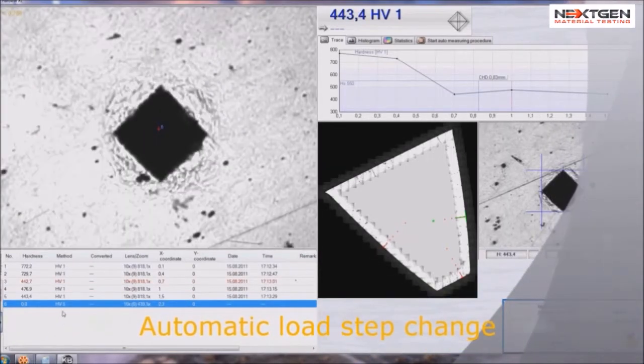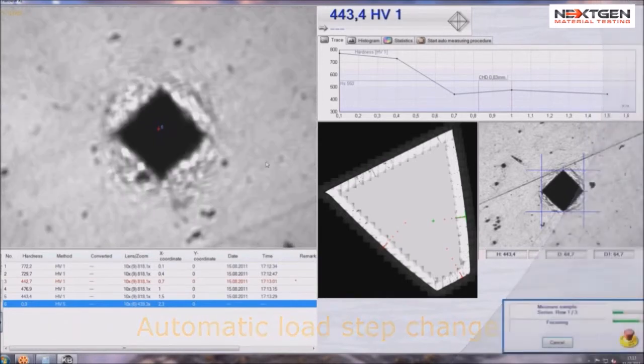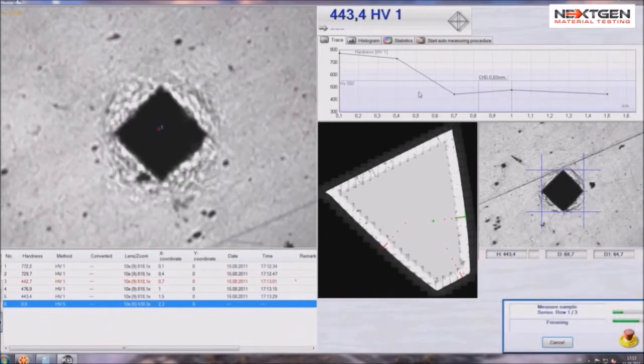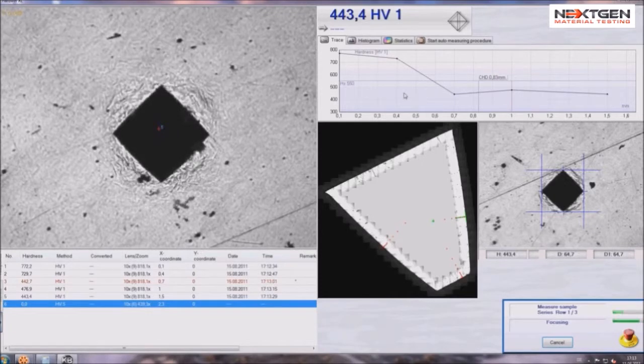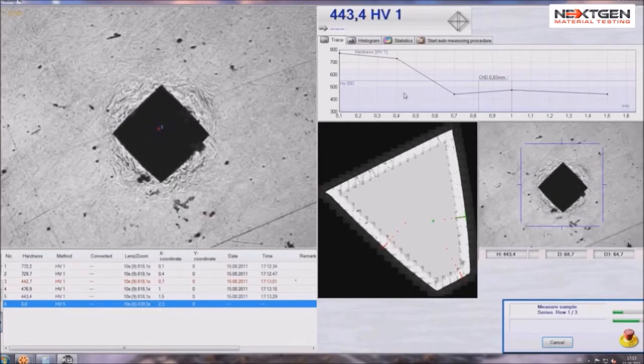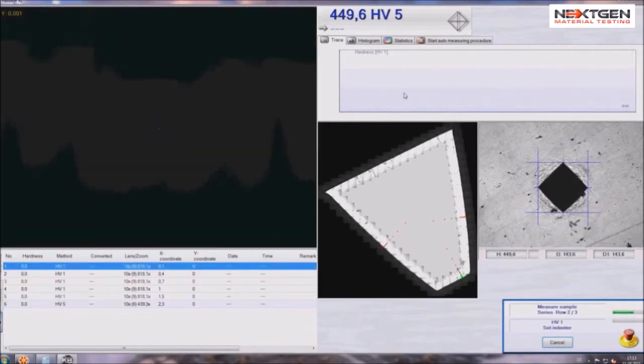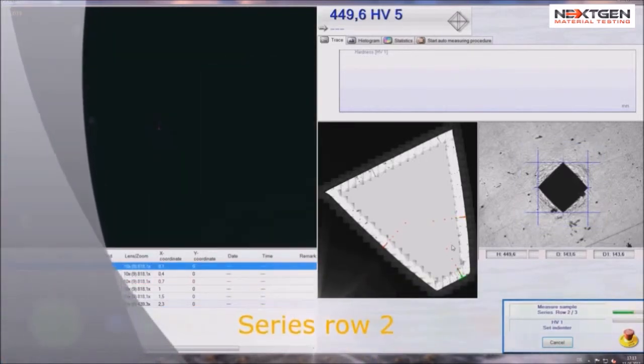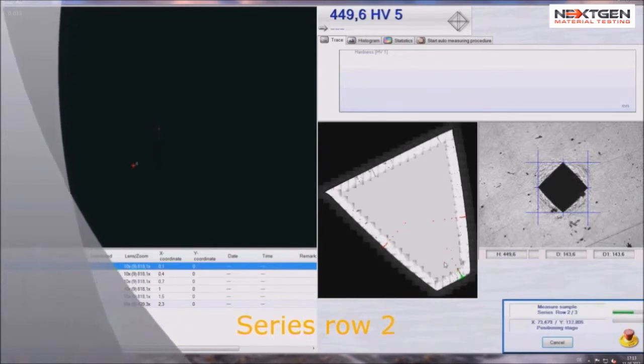For the last indentation of this test series, a different load step was chosen. The load step will be changed automatically. On the list you can see that the previous indentations were measured Vickers 1 and only the last one Vickers 5. After the first series was completed, the second series will be examined.